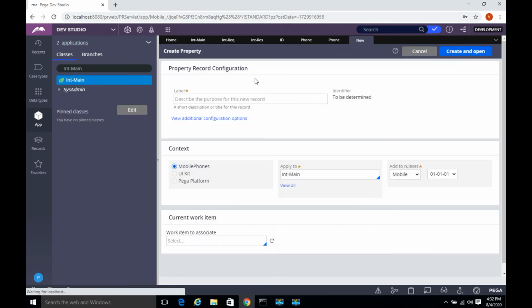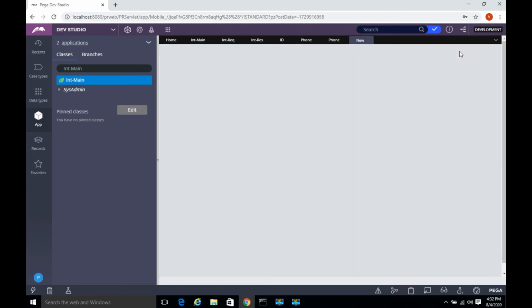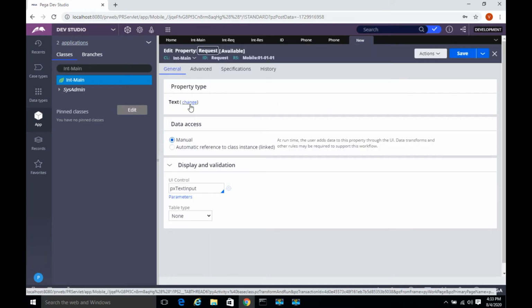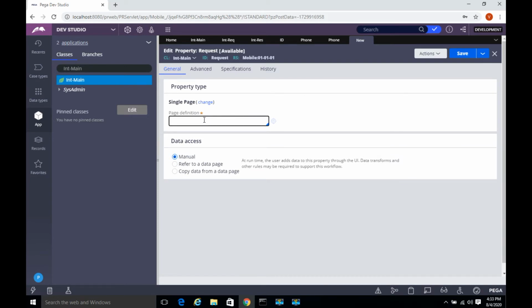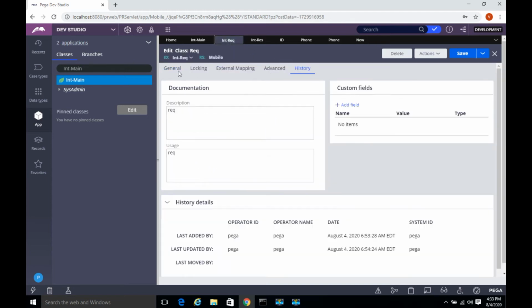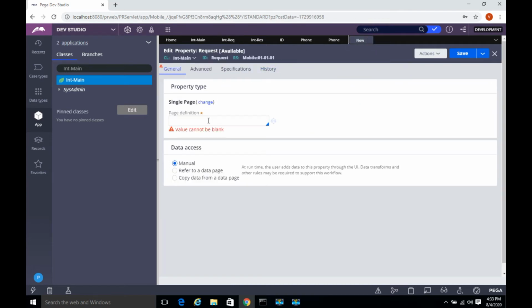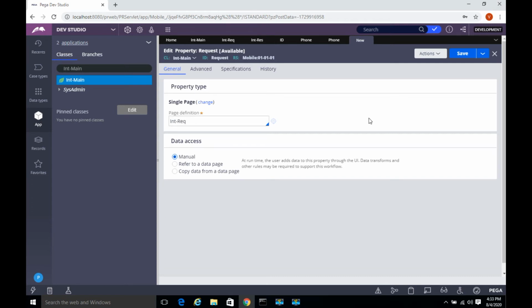property, give the label of your request to property, create and open. Here in the property type, you need to change the property type as single page, which holds the page definition. In the page definition fields, you need to enter the class of your request class. Yeah, this is my request class. You need to enter class int request.